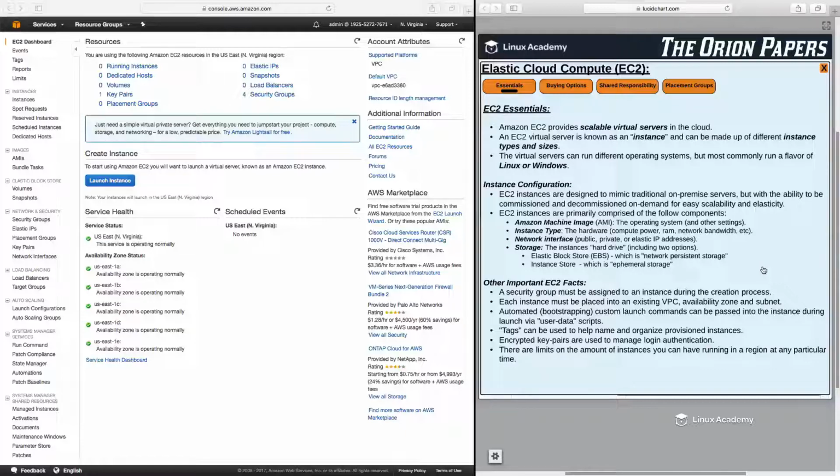Then there is the network interface, and this is where we enable or set public or private IP addresses as well as elastic IP addresses, which is something we're going to talk about in more detail later on in this section. Also, you're going to select a storage type, meaning what is going to be the instance's hard drive.